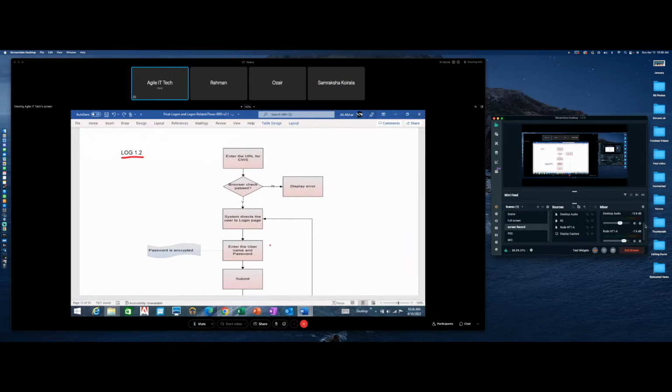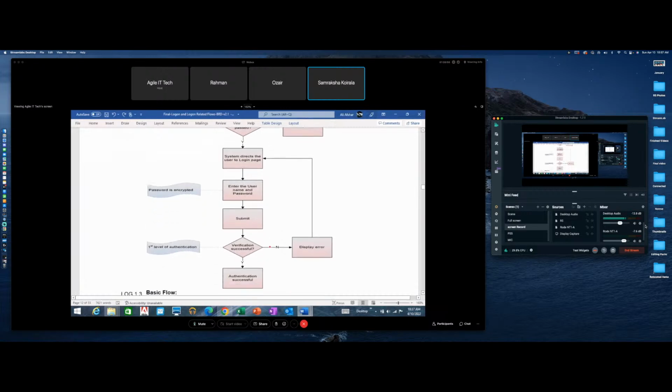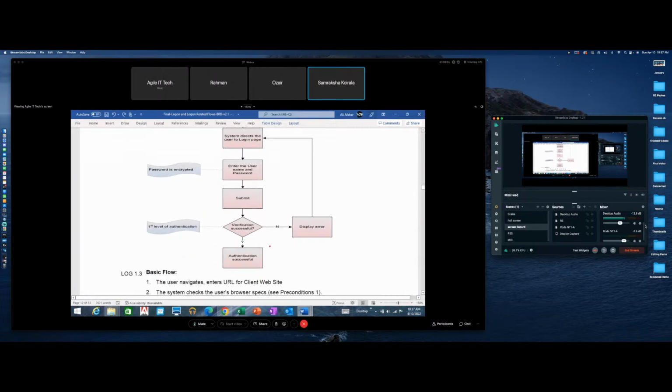Okay. So the user enters the URL for the CWS. Then the system checks if the browser passed. If it failed, the system displays an error, and if it passed, then the system directs the user to the login page, and then the user enters the username and password, where the password is encrypted, and then submits.